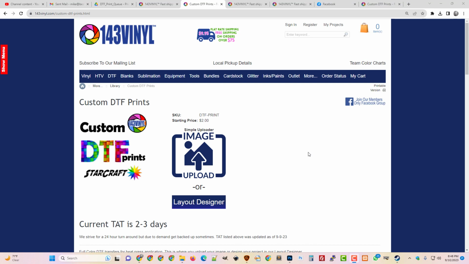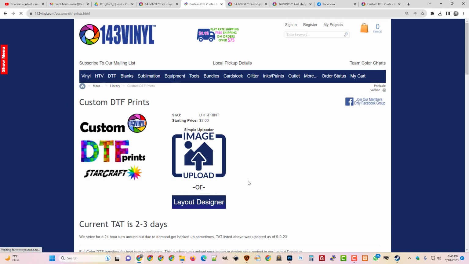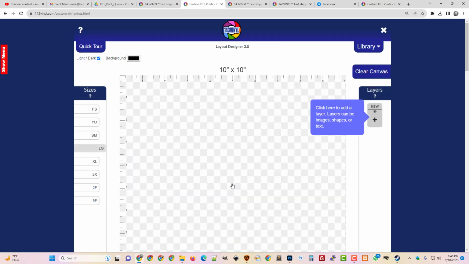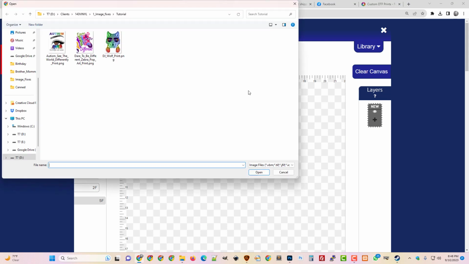So I'm going to do another quick tutorial on how to build a gang sheet. Pretty easy. We just go to 143vinyl, click on DTF, go to custom DTF prints, and you're right here. So we're just going to click on the layout designer. And the first thing we're going to do is select our size. So we're going to click on 5 foot, and then we're going to start uploading our images.